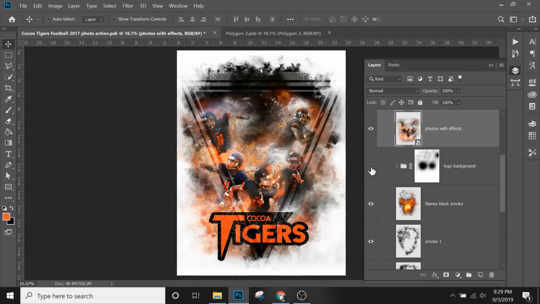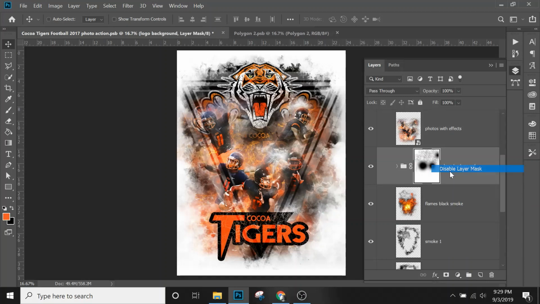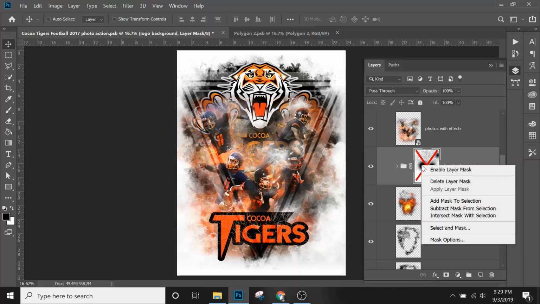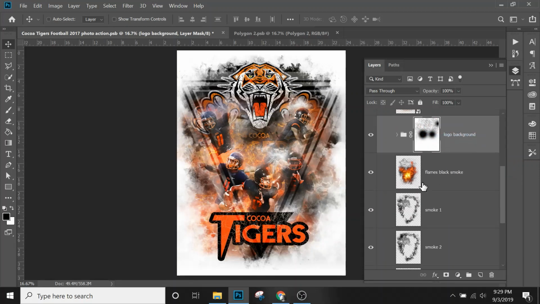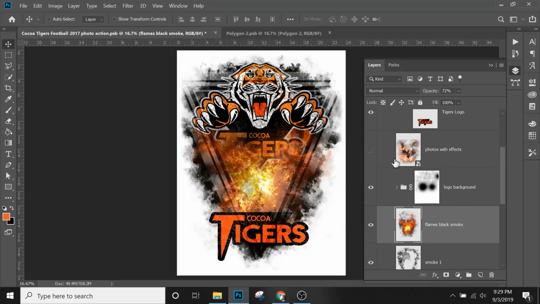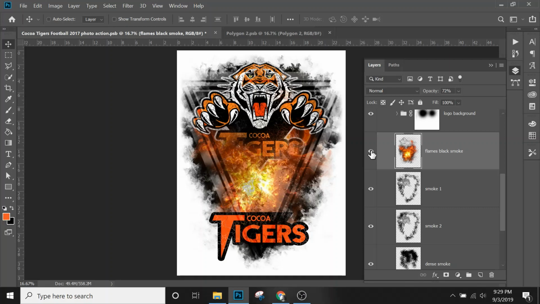Next we have the logo that's in the background, and again I have a layer mask on there that kind of eats away at the graphic a little bit. We could turn that off by disabling the layer mask, and it will bring forth the full image there. I'm going to go ahead and enable that. You have your flames, and I'm going to turn off the image layer for the photos just so you can see the flames are already there. You don't have to do anything to them. We may even change the colors of the flames today.